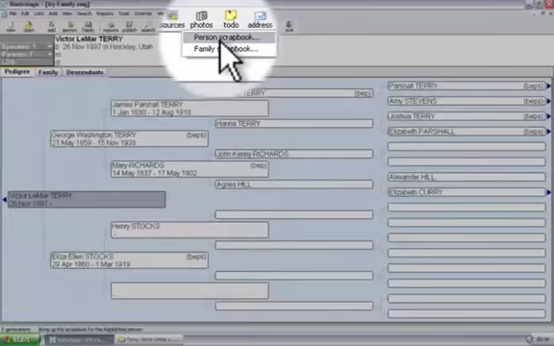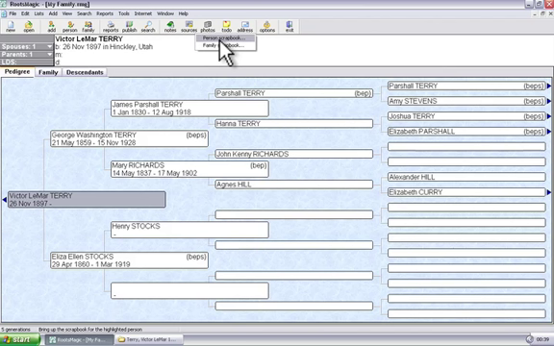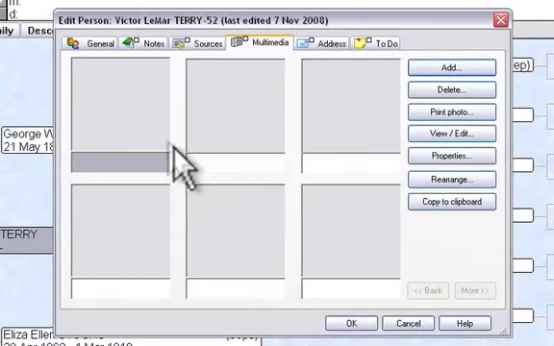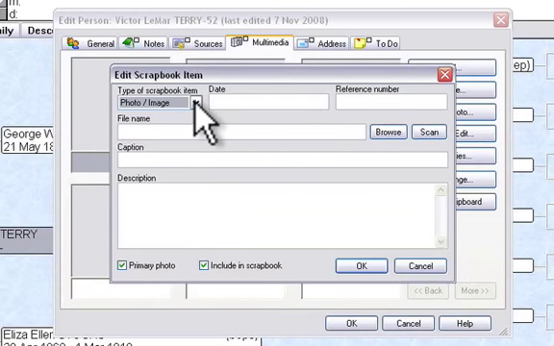So each person and family and event and source within RootsMagic has its own scrapbook where photos are put. So in this case I'm going to open Victor Lamar Terry's scrapbook. It's empty. All these photo slots are empty, you can see. So what we can do here to add one is just click the add button.